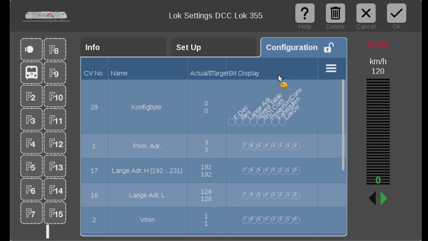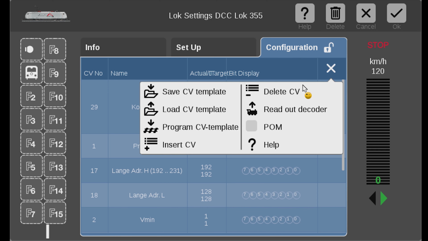it couldn't read it. However, what I wanted to show you in here, under the burger menu, there's a lot of interesting things you can do here. So you can actually have templates, you can add additional CVs, you can delete CVs, you can read out from the decoder, and actually when you have changed values, you can click on this and write it back to the decoder, and it actually both supports direct update on the layout for those DCC decoders that support that, and actually programming on the programming track as well. So you can actually get a lot more choices in here.